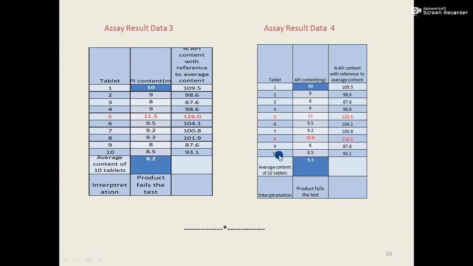Now if we refer to the data given in table number 4, here we can see that out of the 10 tablets, more than one, that means 2 tablets, are outside the limit that is specified, that is 85 to 115%. So according to the acceptance limit, the product fails to comply with this test. So this is all about the content uniformity test.